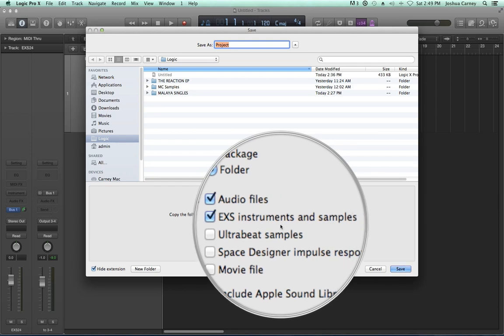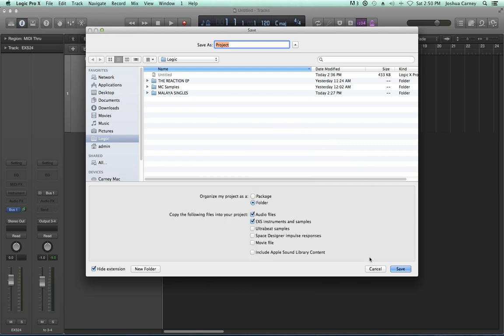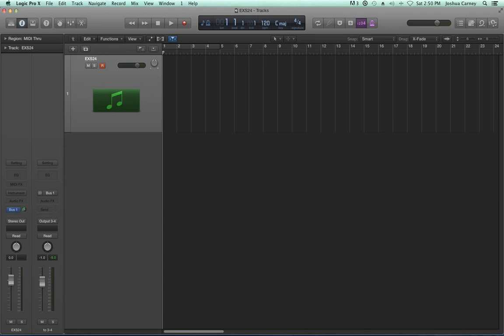So if you only work on one computer at home, there's no need to check this box. If you take your session around from computer to computer, then you definitely want to make sure you check this box, because again, it saves a copy of all of your instruments you've created and all your samples in your project folder. And if you try to take a session to another computer, and that computer doesn't have your instrument that you've made or your samples that you have on your computer, then your instrument's not going to work.